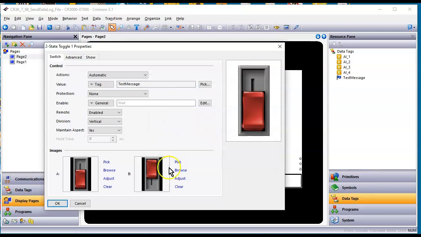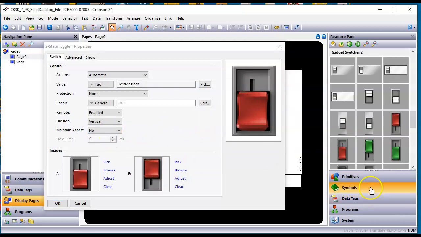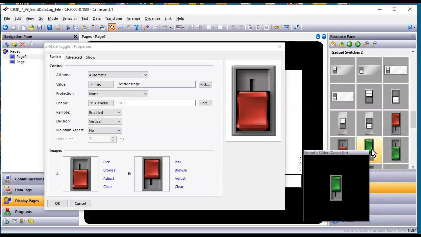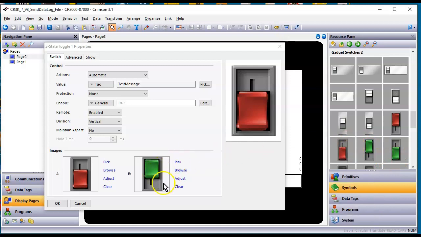Okay. Now I'm going to change these pictures just a little bit. So I'll go over here to Symbol Factory, and in Gadget Switches 2 is where you can find these. So I'm going to take this green one and make that the on position, and when this is off, this will be off. When it goes to on, it'll make test message equal 1. So I'm going to click the OK button.